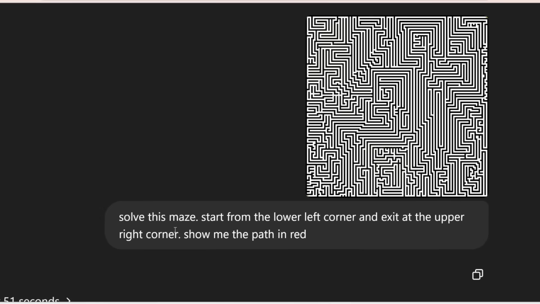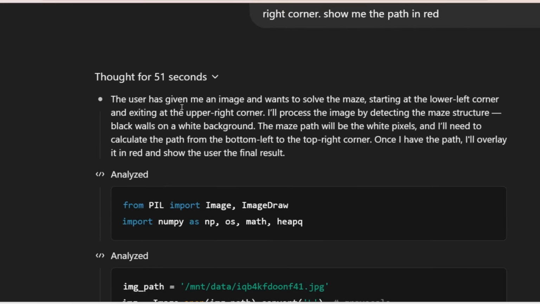All right, so here's a better example where it can't really exit the maze. So the entrance is over here and the exit is over here. So first I uploaded this image, and then the prompt is: solve this maze, start from the lower left corner and exit at the upper right corner. Show me the path in red. And here's its thinking process.